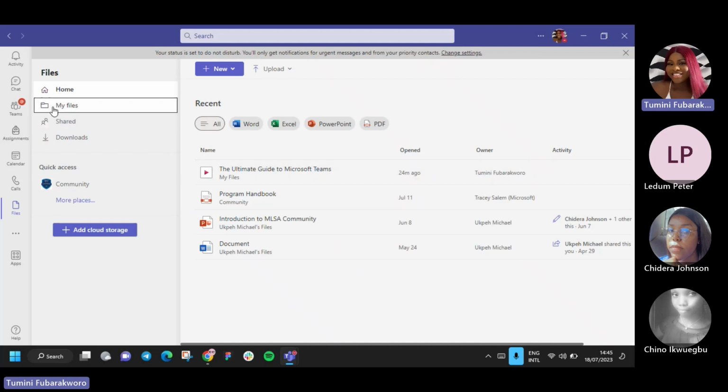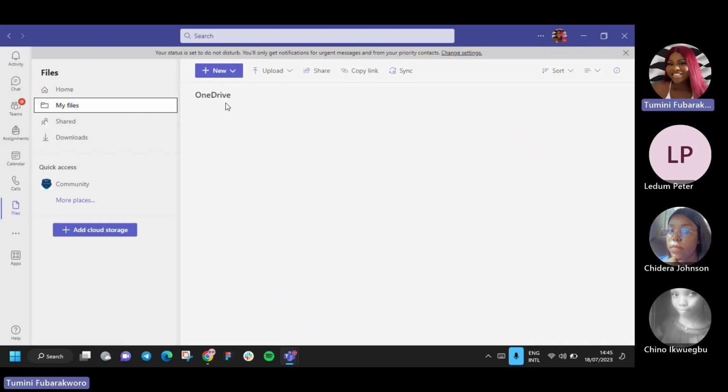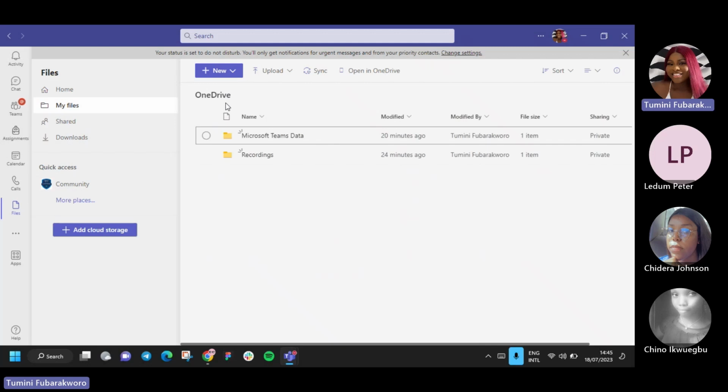So if you want to add files to your OneDrive, OneDrive is a platform for keeping files. It's owned by Microsoft. So if you want to add a file to your OneDrive, you can come here and then click on new. OneDrive is online too. You tap on new to add a new file, or you can upload a file from your laptop.